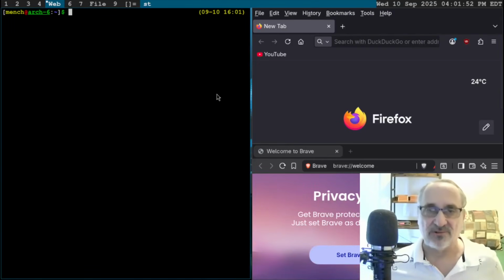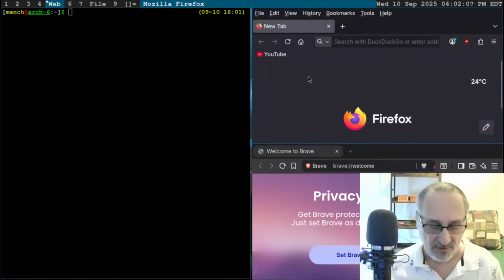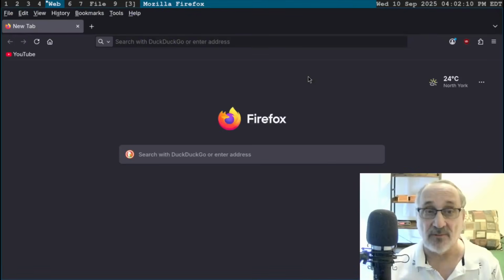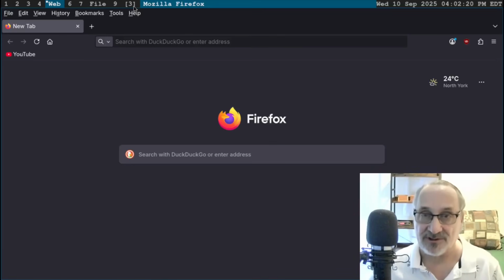So now we have 3 apps opened up. Okay, I have my terminal, Firefox, and Brave browser. Let's say I want Firefox to be maximized. I'm just going to put my mouse there, and I'm going to do Alt or Mod key M. It's maximized. Now it's maximized, and there's a 3 here. And the 3 is showing that I have 3 apps open on this particular workspace or this particular tag.